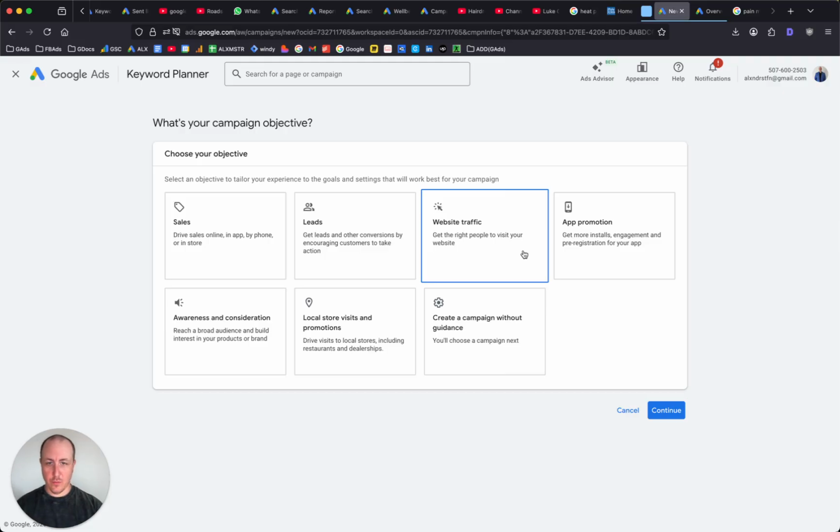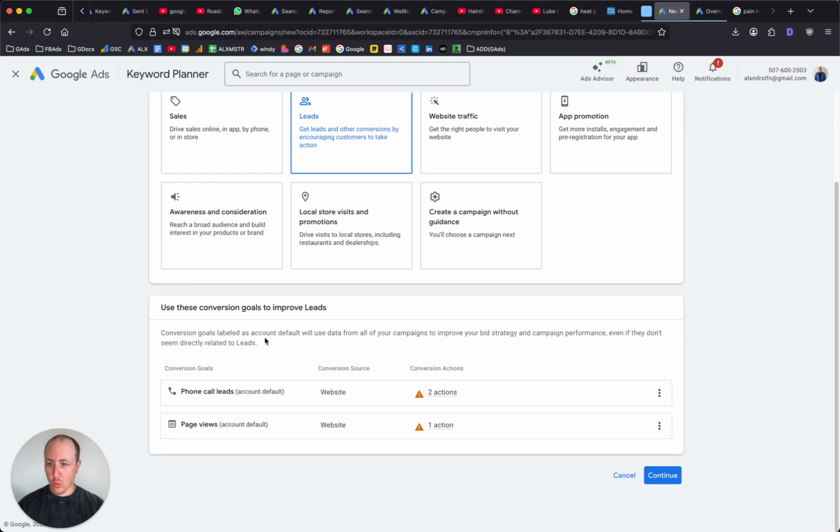For our objective, we just want leads. So don't go with sales, don't go with traffic, just go ahead and click leads. Right away, the second thing Google's going to ask you is about conversion goals. Make sure you have conversion tracking set up. You do not want to be spending money on Google without tracking conversions.